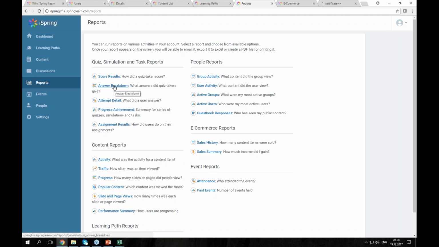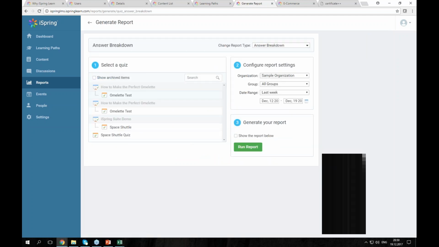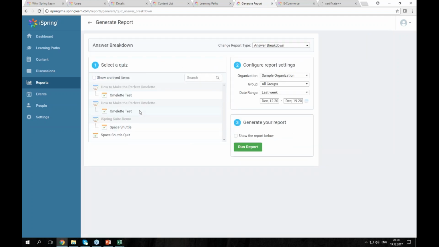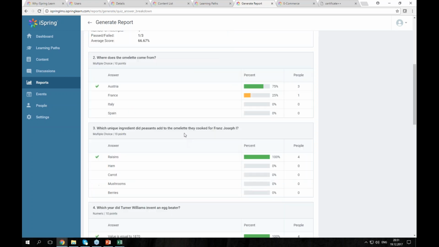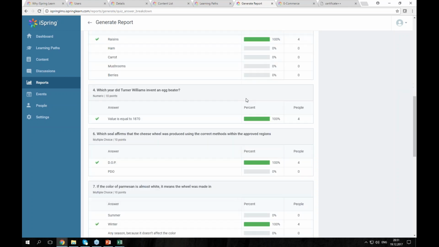So let's go for answer breakdown. And we'll start from, we'll choose all organizations and the right activity. Here you can see the answer breakdown of your users' results. So it is possible to see how many people chose Austria as answer, how many people chose France, and that helps you analyze all of the answers you got from your learners.